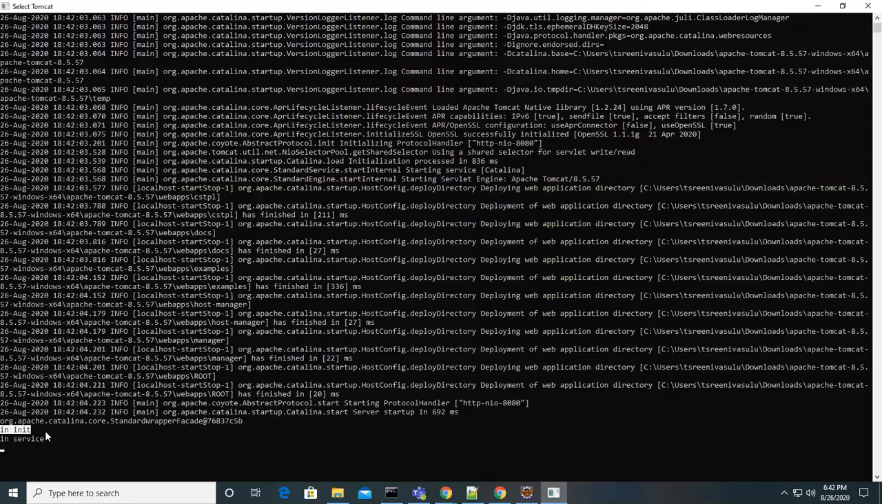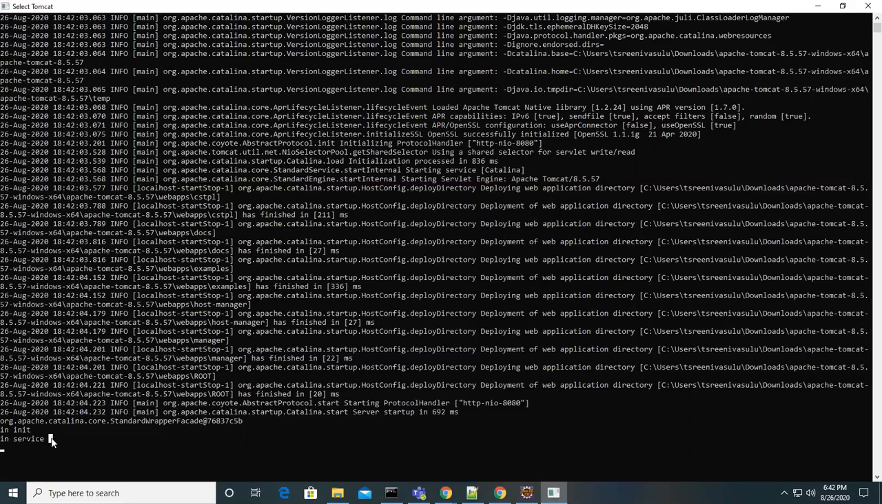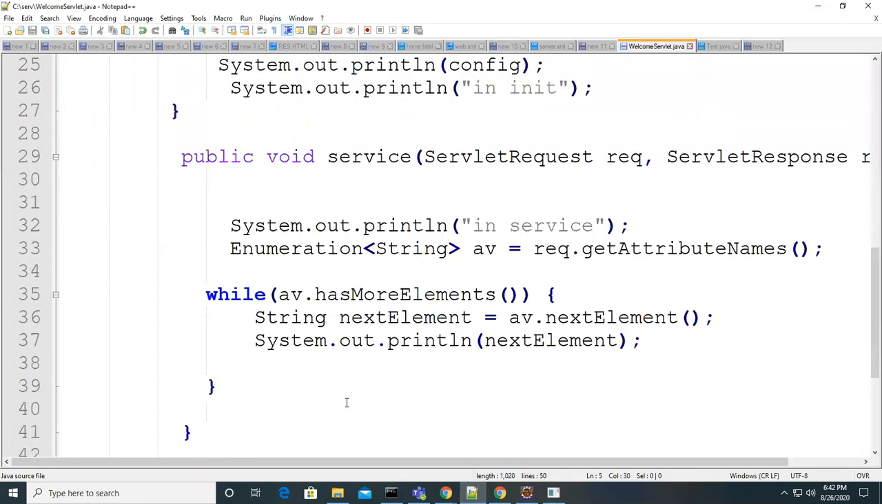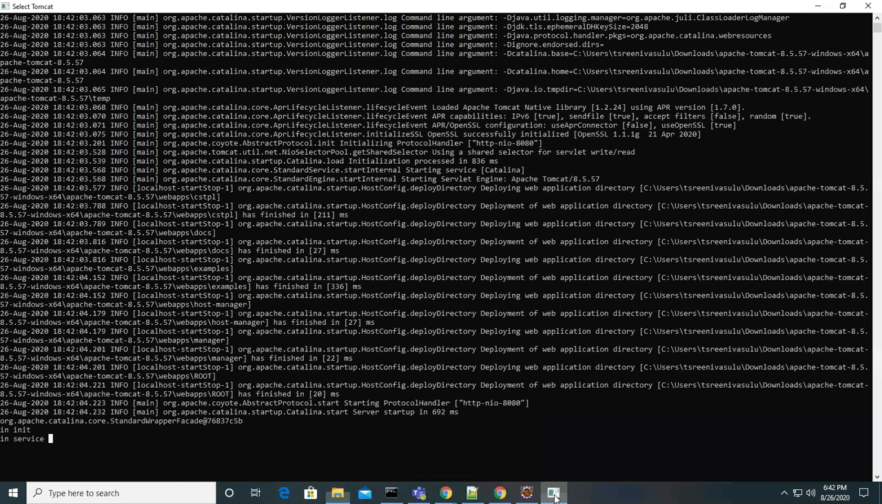A request went. It called the init method and the service method. But I am displaying, right? I don't know whether it is compiled successfully or not. Okay, so it calls the service method and it's not displaying anything. That means it doesn't have any attributes.